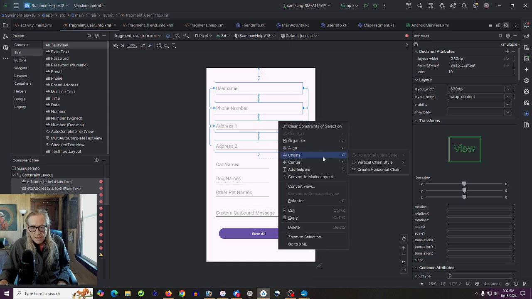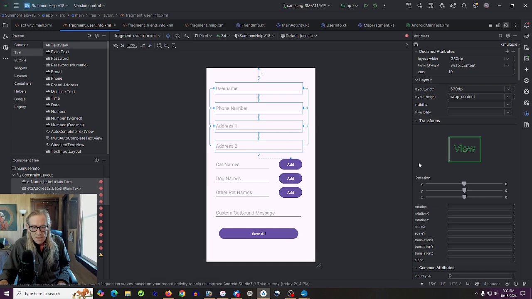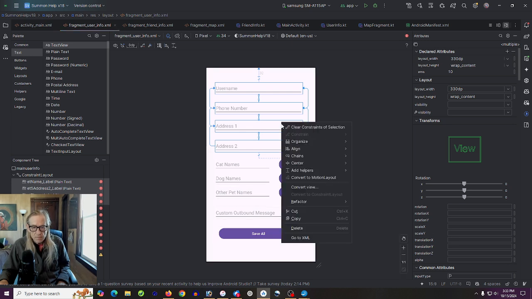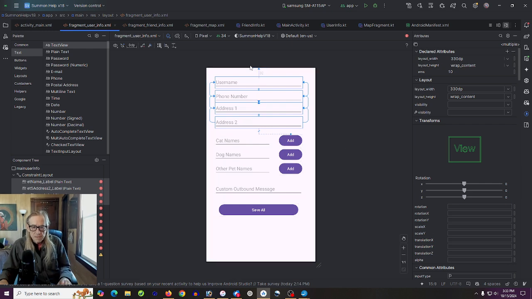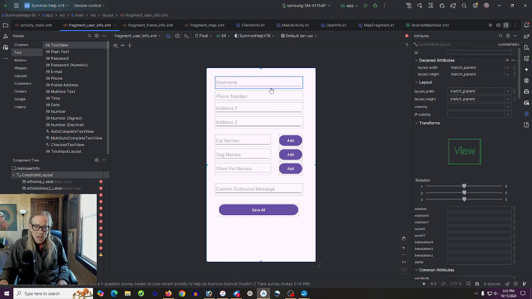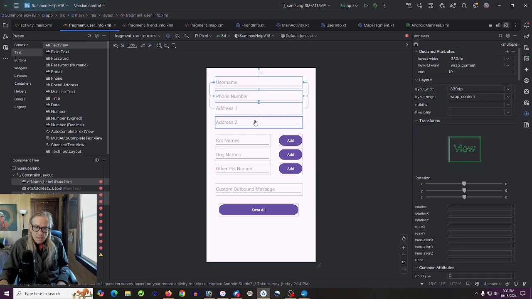Right click inside again onto chain. Vertical chain style spread. What's it going to do? Not a whole lot. I think it's already spread out. Chain style spread inside. Okay. Now it just retracted a little bit. It looks nice.